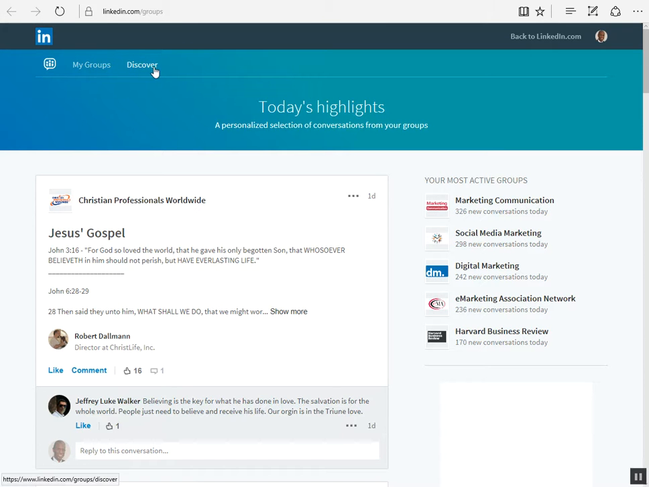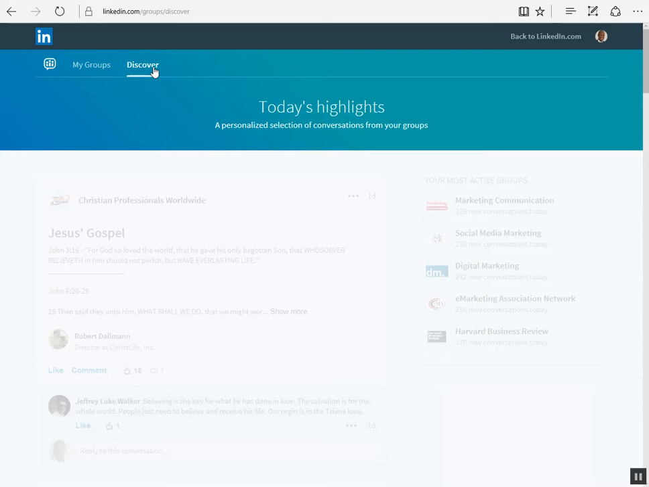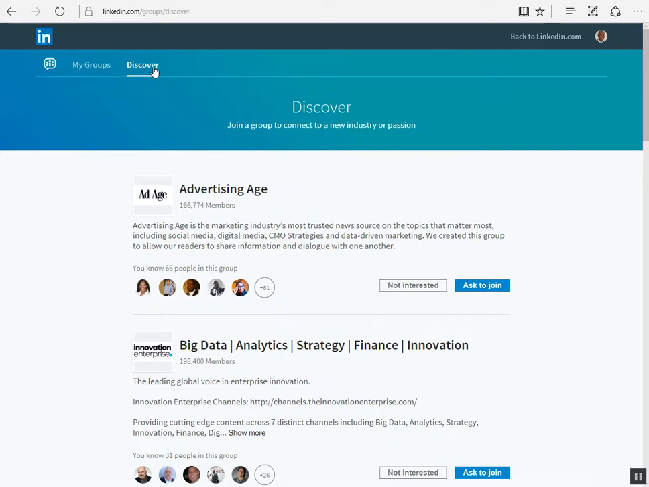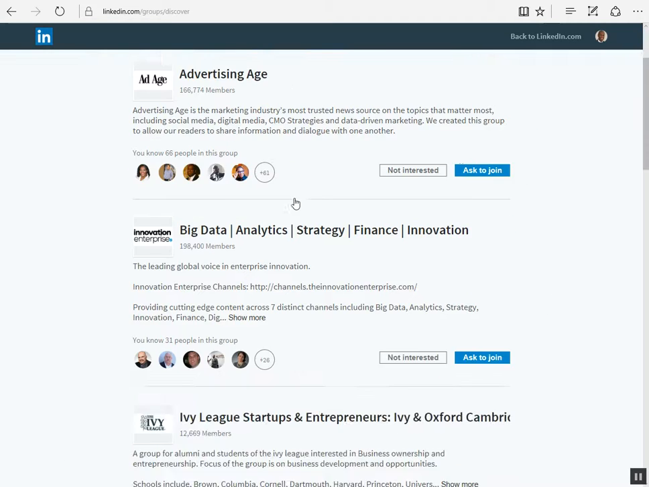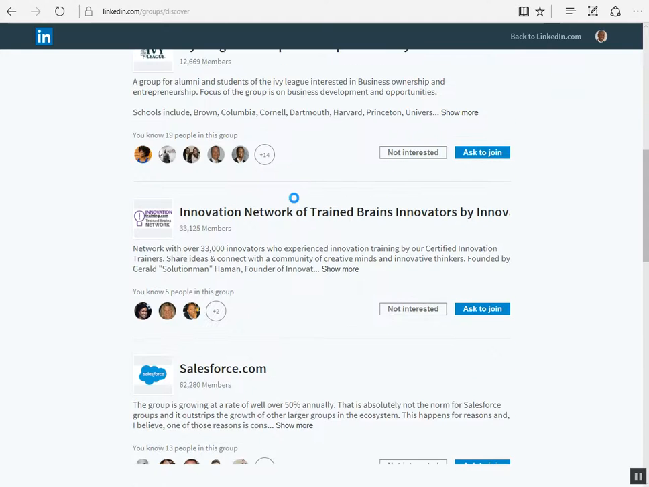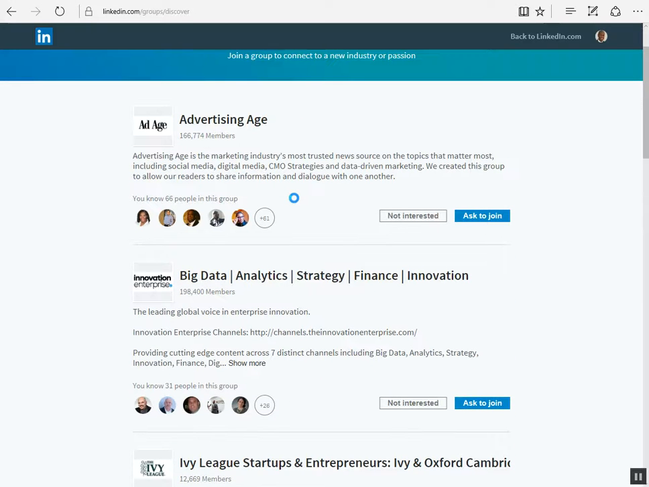But when you try to click on Discover, what it'll do is it will bring up a group or a set of groups that LinkedIn recommends that you have a look at, which is fine, except for the fact that there's no place for you to actually search for groups by keyword under the group section.